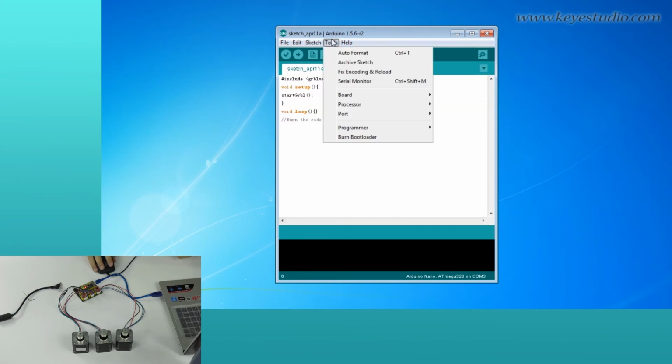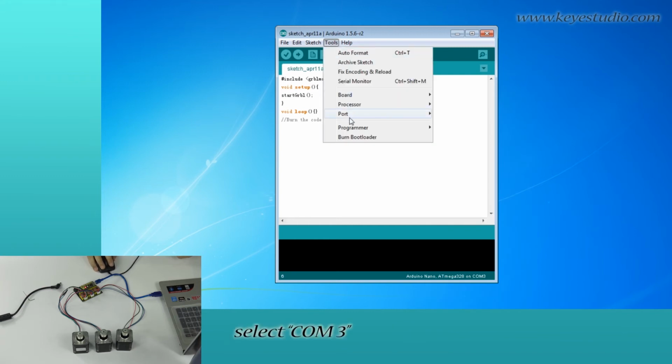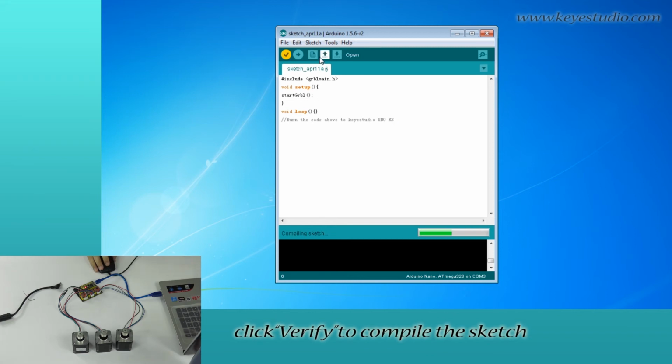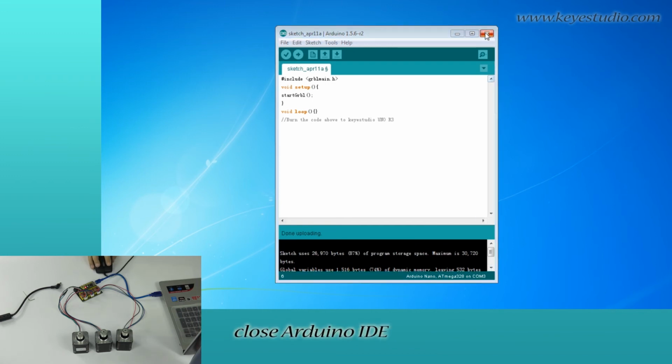Click Tools. For board, select Arduino Nano. For port, select COM3. Then, click Verify to complete the sketch. Done compiling, click Upload to upload it to the board. Done uploading, close Arduino IDE.